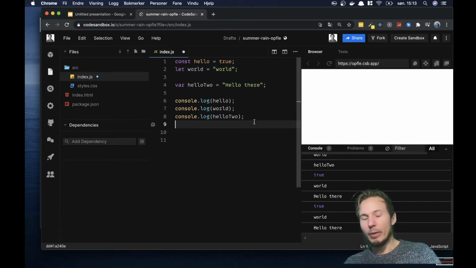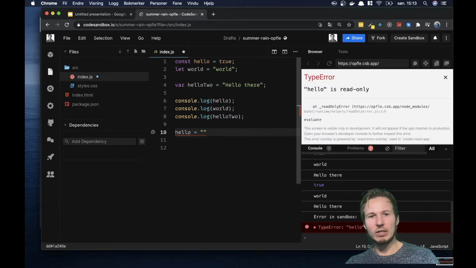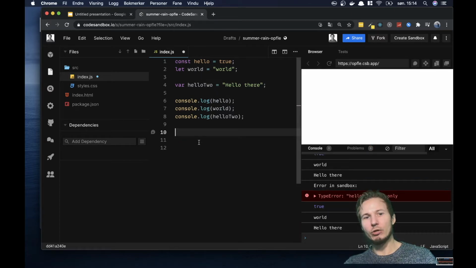So basically, const lets you define a variable, but if you try to reassign the value of that variable to something else, say we now want const hello to be false, we're going to get a type error because it's not going to allow you to reassign a variable of type const. So const in this scenario is going to be read-only.